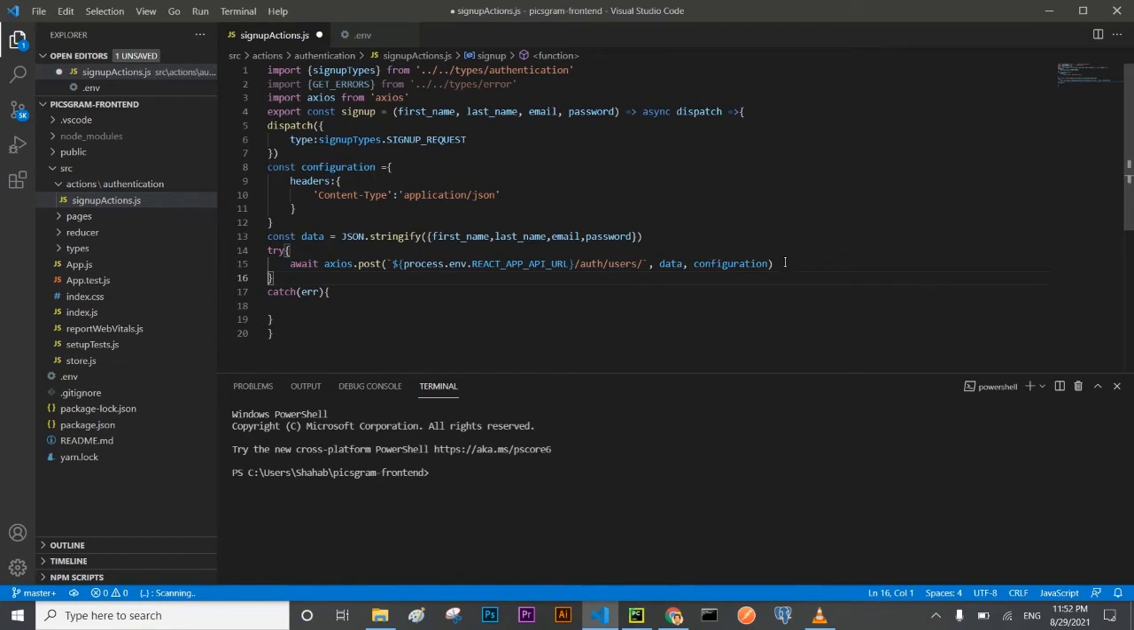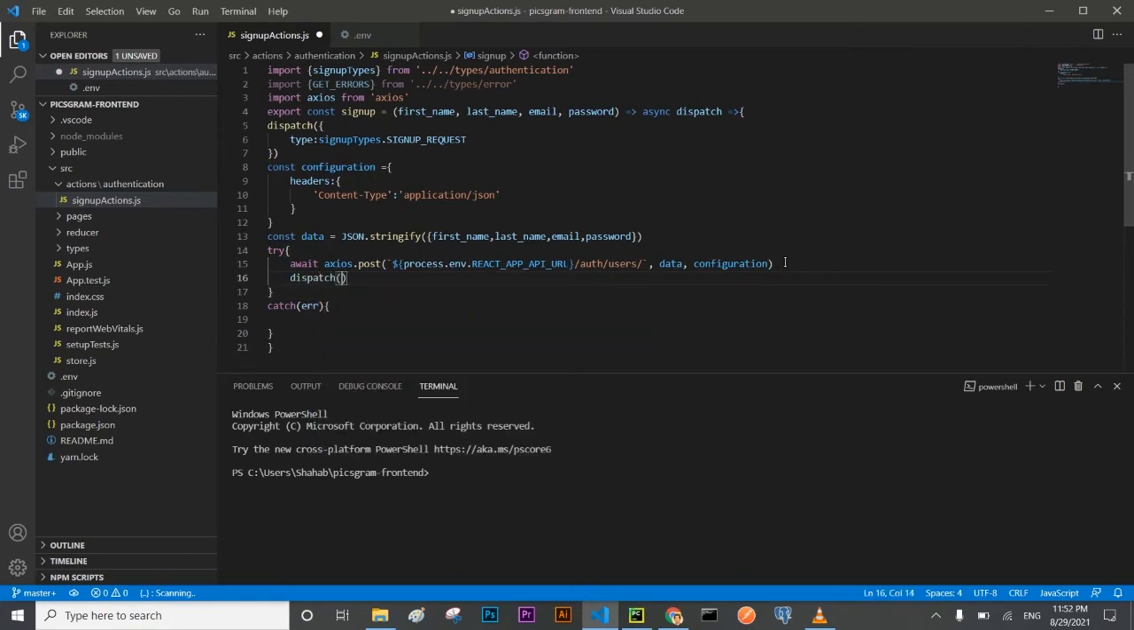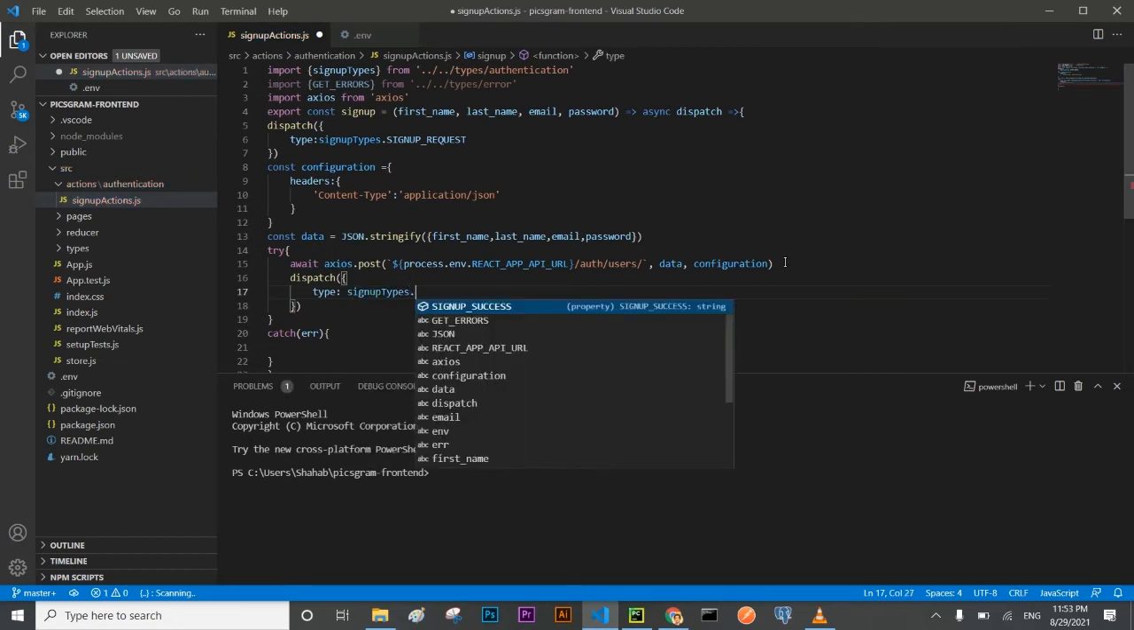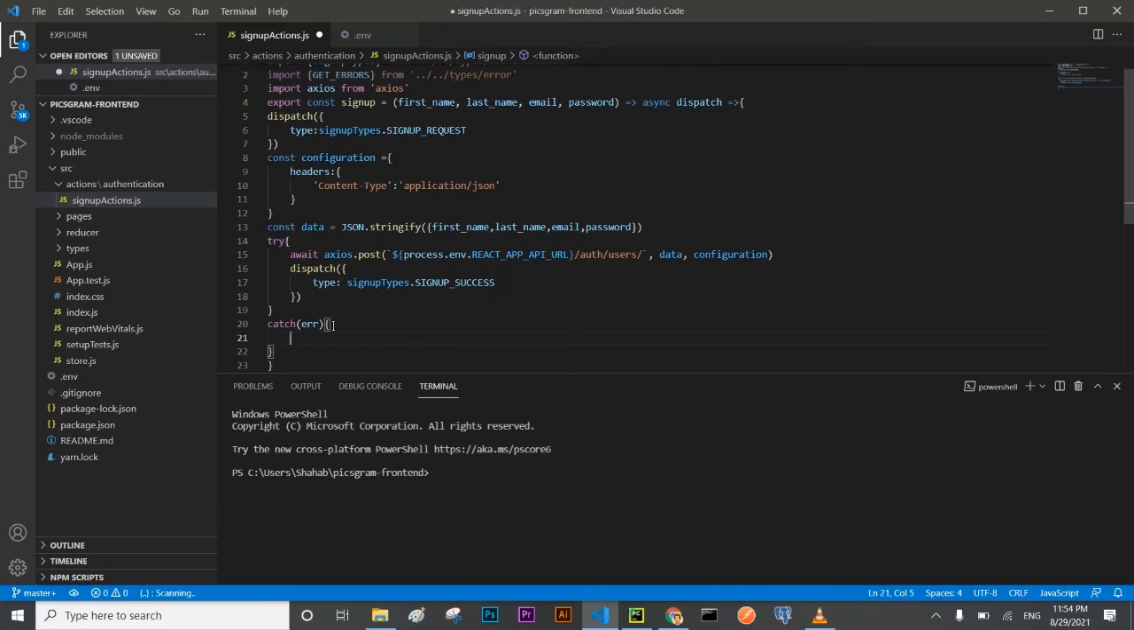If post request will be successful, then sign up success action will be dispatched to the reducer like this. Sign up type dot sign up success. If post request will fail, then there will be error and catch block will catch that error.